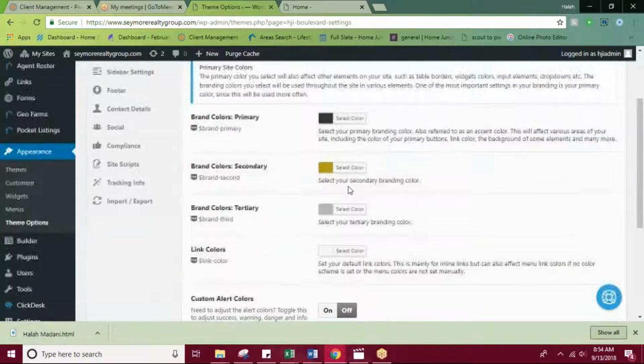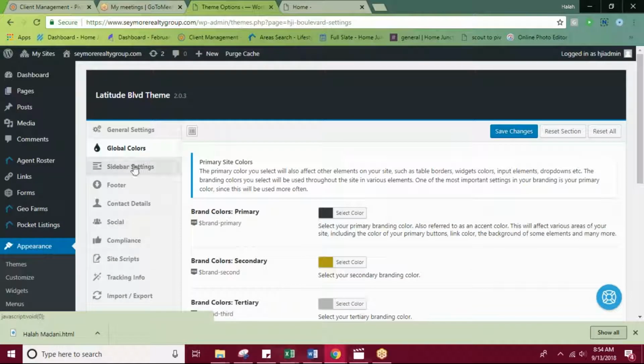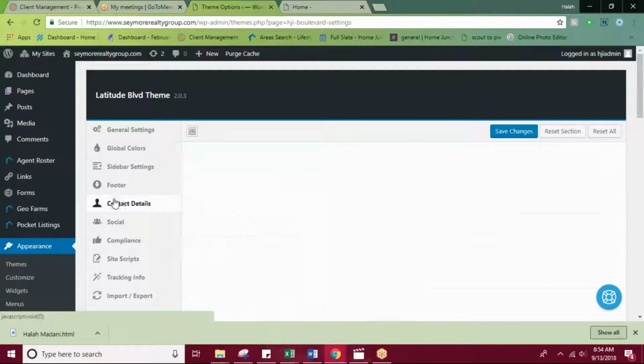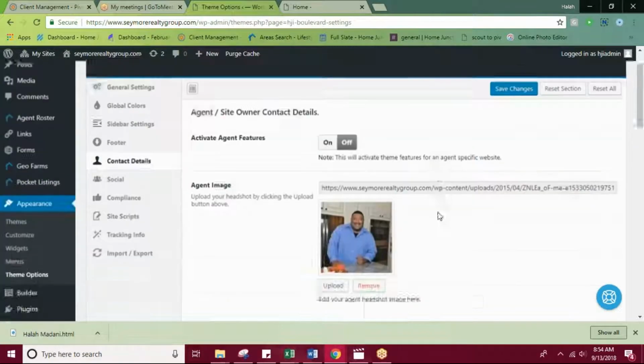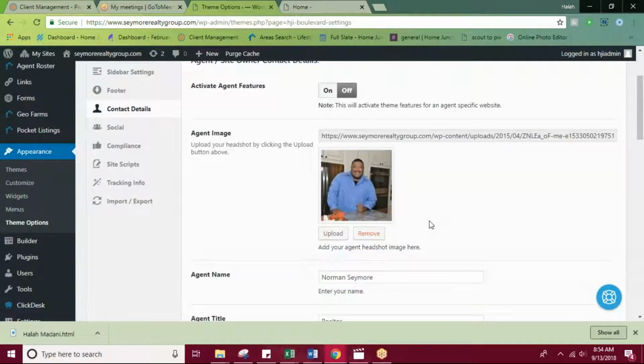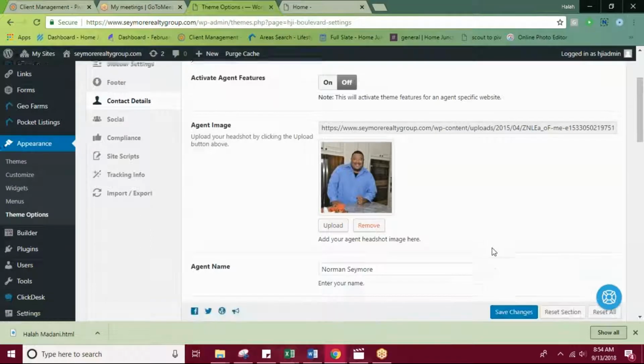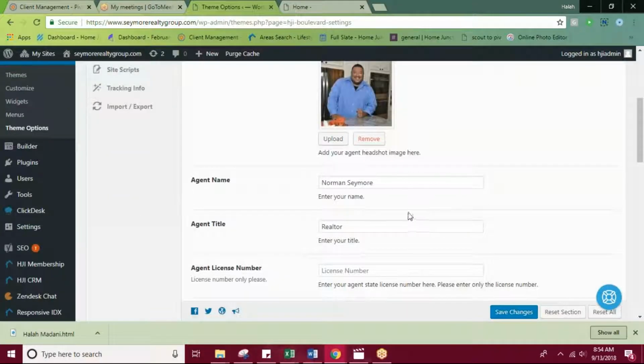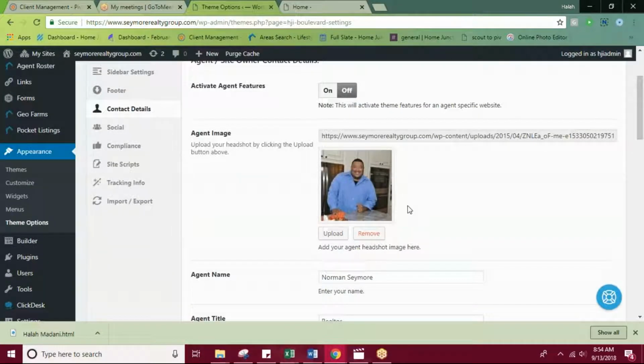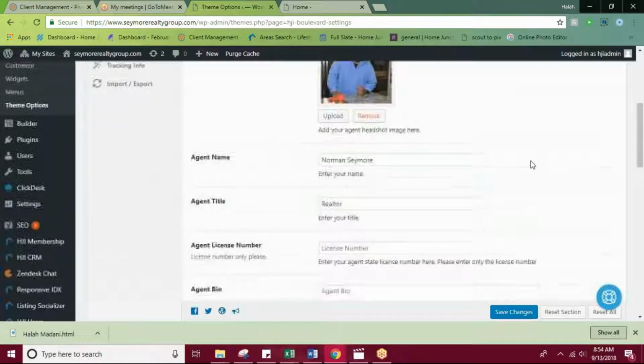Here in Global Colors is how you can choose your colors for your website. It controls all the color scheme throughout your website. Here in the contact details, this is information that you'll want to make sure that you update if there's any kind of changes to your brokerage, email, office address, any kind of information like that will always want to be updated here as well as on your agent profile page.